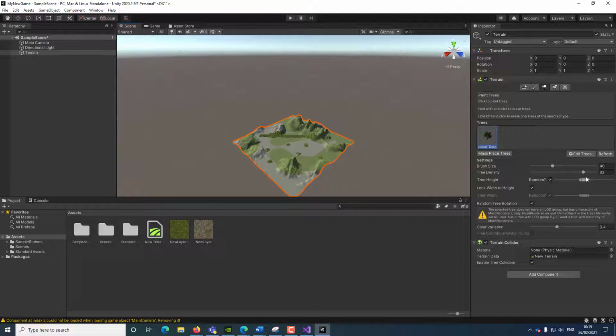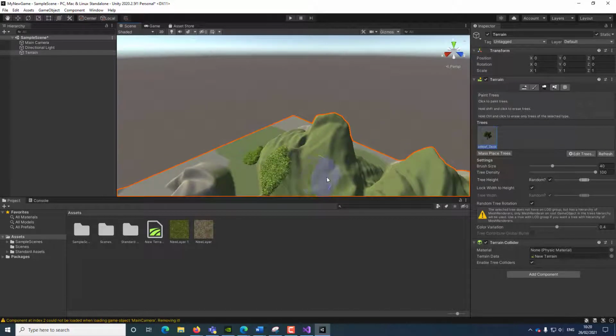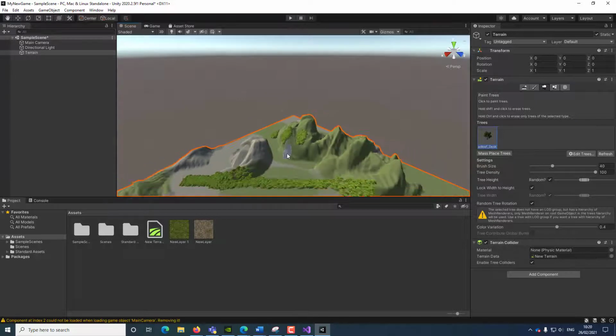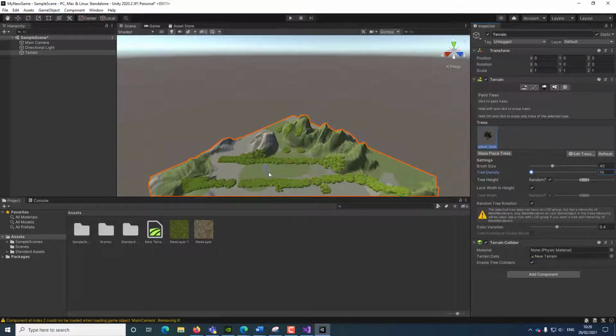If you change the density, the lower the density, the more sporadic the trees are. The higher the density, the more trees you have. So don't go crazy with the trees, otherwise your player will not be able to actually go through. If you go closer, you will be able to actually see things a bit better. So let's change the density.